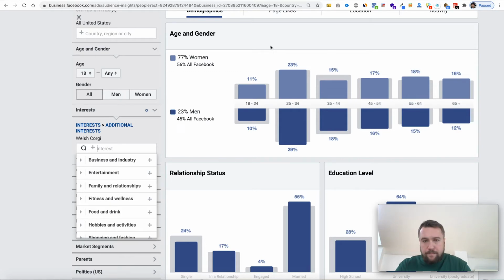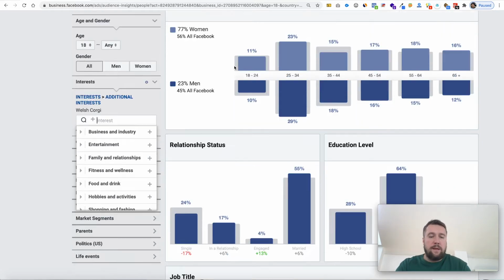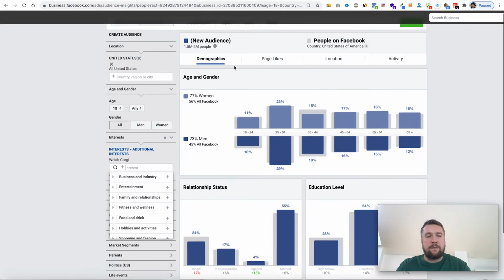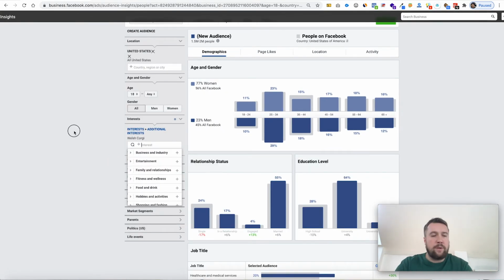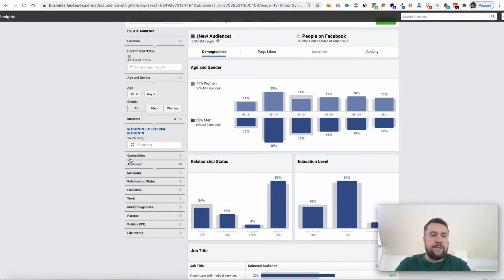Mostly there are women. And we can see on the right side of Facebook Audience Insights, when we change things here, the results in this data panel. We can see 4 main tabs for the Corgi interest in the United States: demographics, page likes, location of those people, and activity.